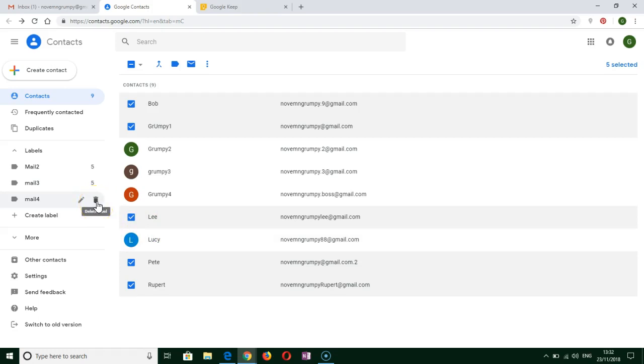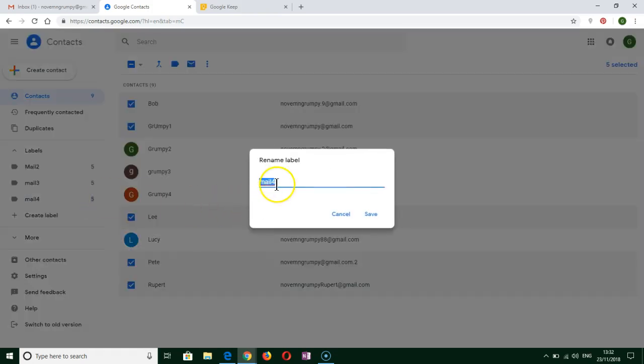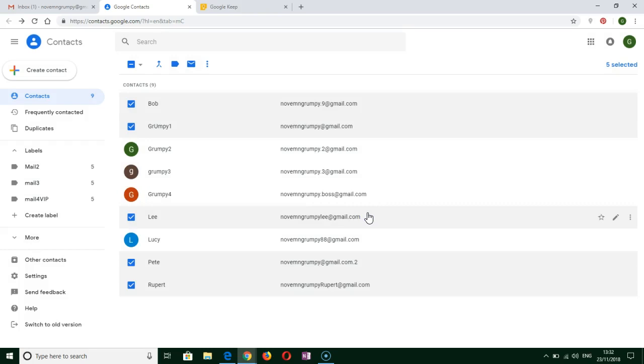If I put my cursor back there, then I've got a pencil that would allow me to rename the label. So I could call it Mail List 4 VIP. Oops, except I can't spell VIP. So there's my VIP list. So again, I've now got my Mail 4 VIP. And I could have as many names or as many labels as I want. I'm not aware of any limitations on that.